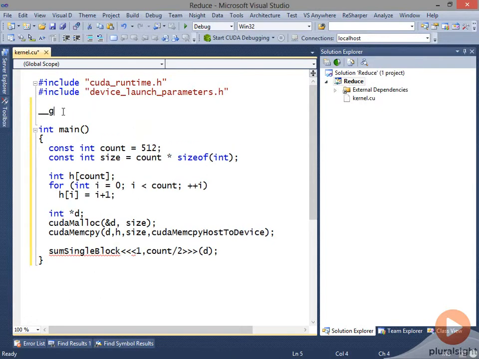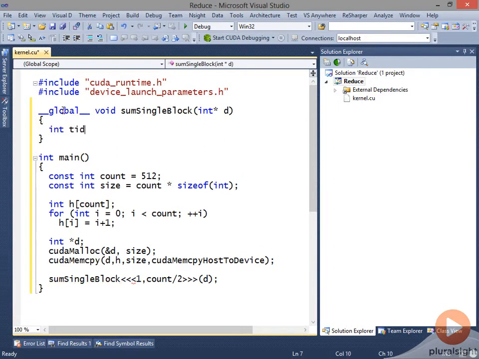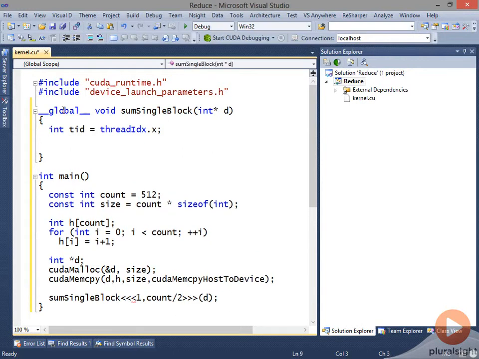This is going to be __global__ void sumSingleBlock, int d. All right, let's get the thread index first of all. tid equals threadIdx.x. And now we need to remind ourselves of what the rows are. It wasn't a particularly simple calculation that we were showing in the diagram. So I'm going to take it slow and hopefully you'll understand it. So we have a number of participating threads. I'll call it threadCount. So threadCount is the number of participating threads.